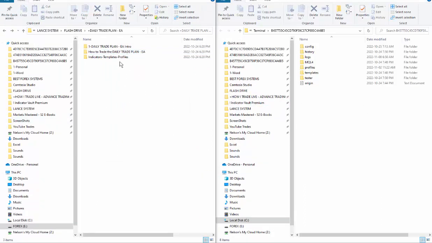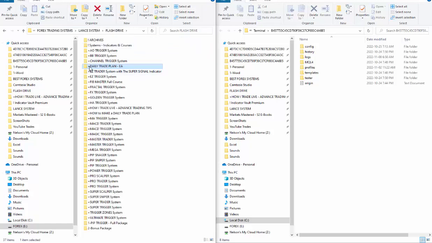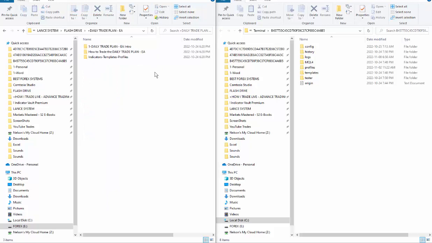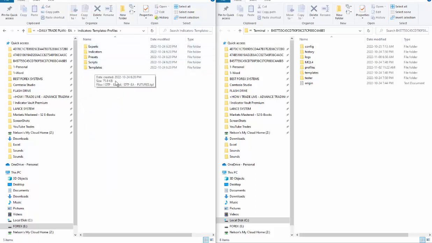So now this is the item that I sent to you. This is it exactly, Daily Trade Plan EA. I sent it to you zip, so make sure you unzip it, and then you're going to have this yellow folder. You're going to click on it. Now within here are the templates, profiles, and I'm going to show you how to do all that in a moment.